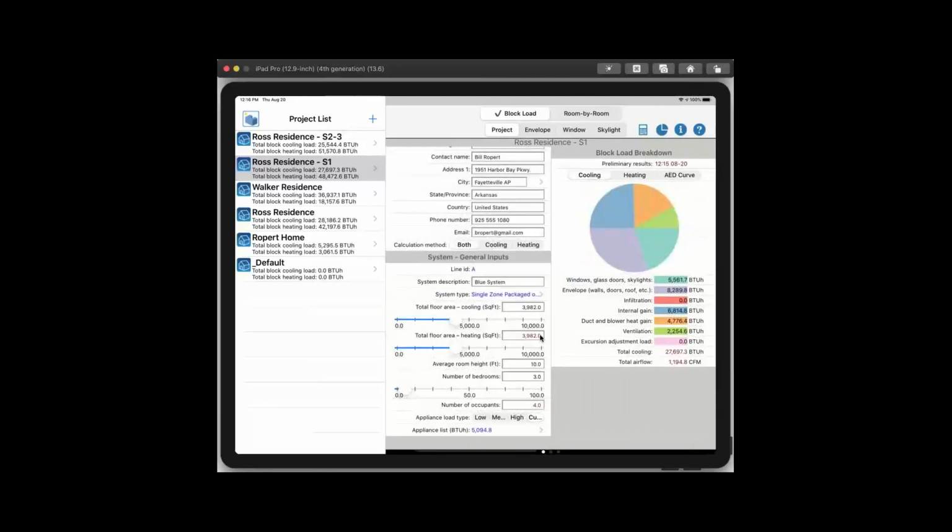What would you use for Mitsubishi splits, for example, or any wall unit split system? Well, I would select single zone package or split right here. Okay. Yeah, that's what I would do.